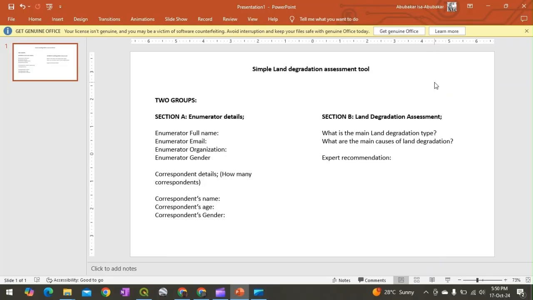And then the second group of questions is going to be around land degradation. We're just going to have three questions. The first one is, what is the main land degradation type? The second one is, what are the main causes of land degradation? And then the third one is going to be on expert recommendations. So now that we have a guide on the tool we're trying to create, let's get started.